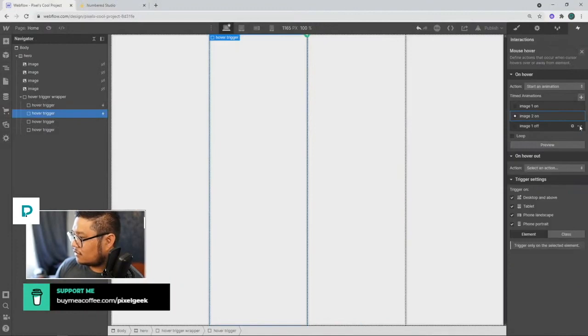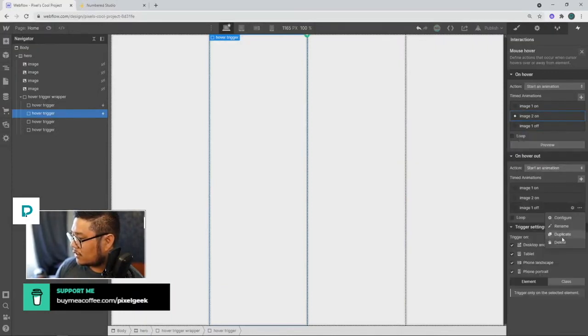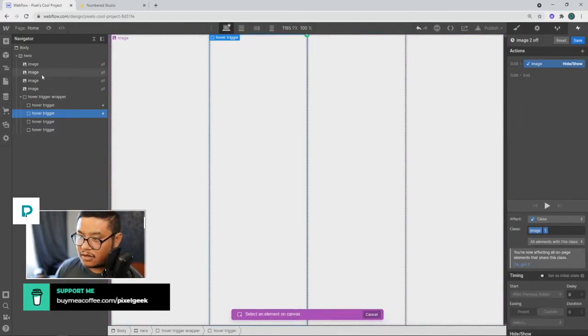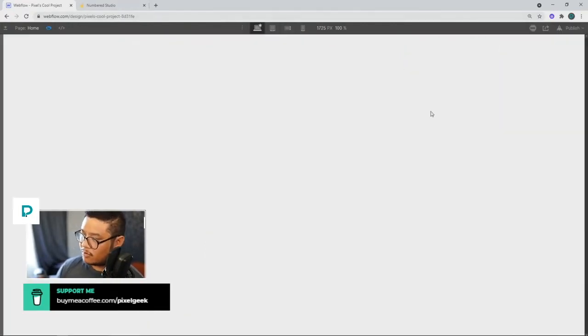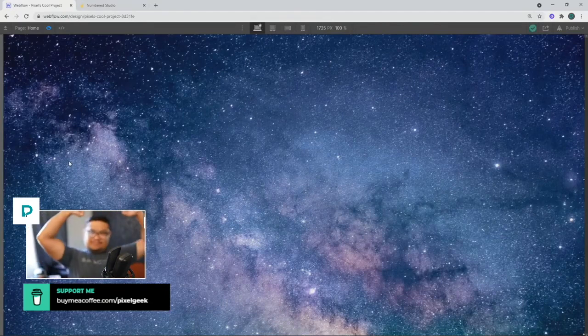Save. And then for the hover out, I'm going to duplicate the off to off, right click, change target, image, save, and let's check it out. So we're all the way into the right, nothing's happening. On, off, on. Yeah! See?